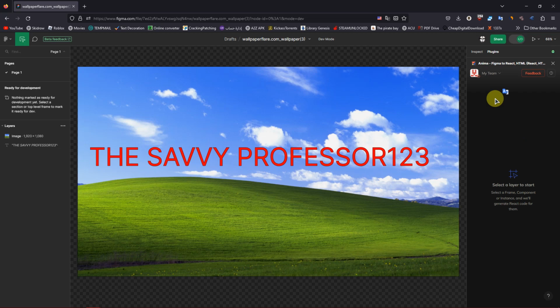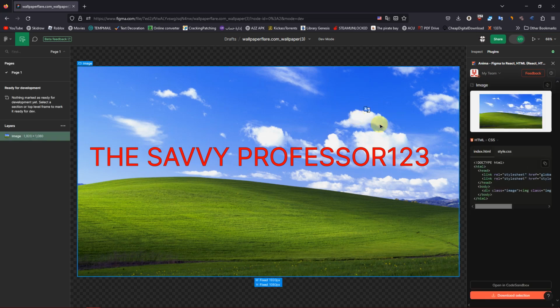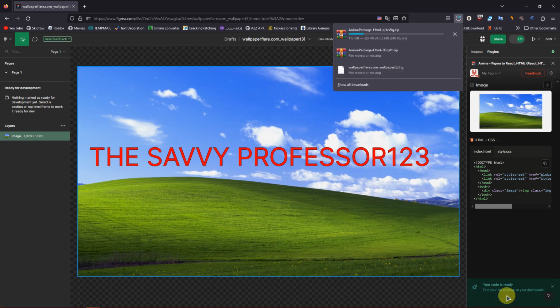Once it's done running, select the layer that you want as HTML. Then select the code extension and make sure it's HTML. And click on the download selection at the bottom right. And it will download your HTML in a zip file, and you are finished.